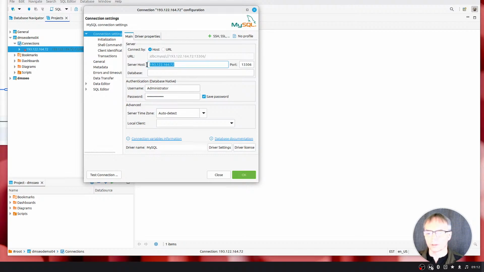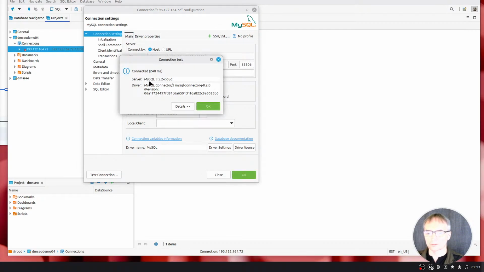My IP address here is my load balancer IP address. The port is the port of the load balancer, because that load balancer will send the data. I will connect to the load balancer, and the load balancer will connect to this database. The username is root. Okay, test connection, and I have successfully connected.